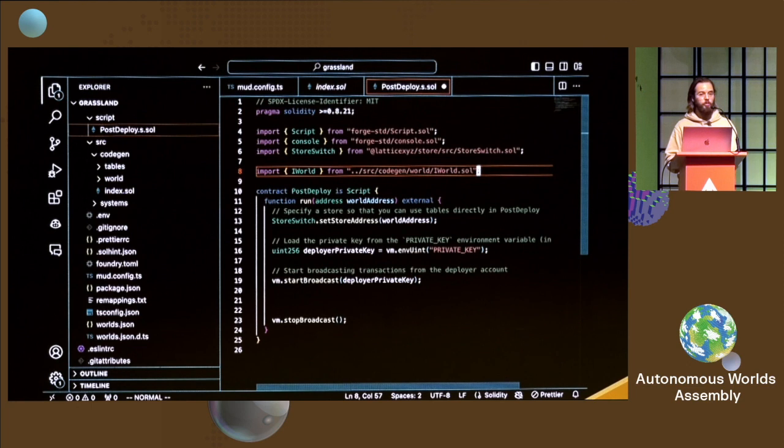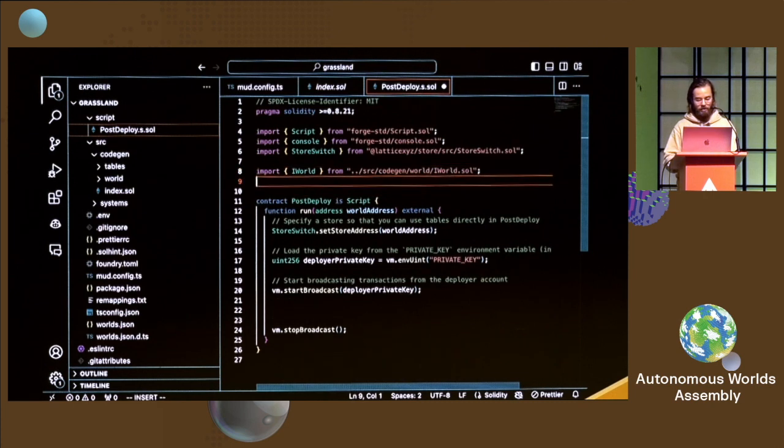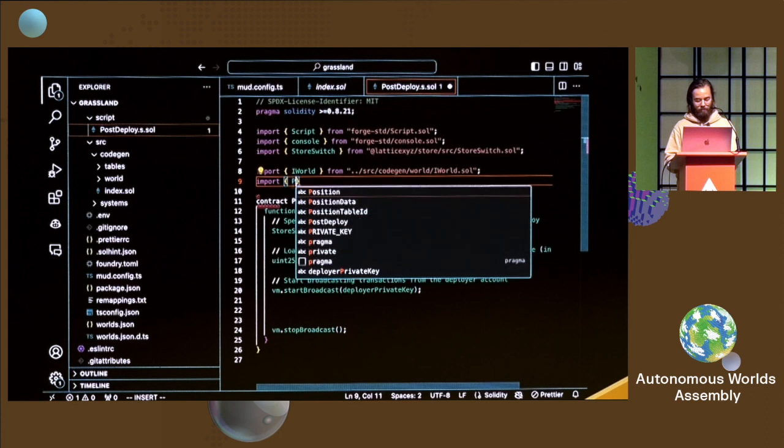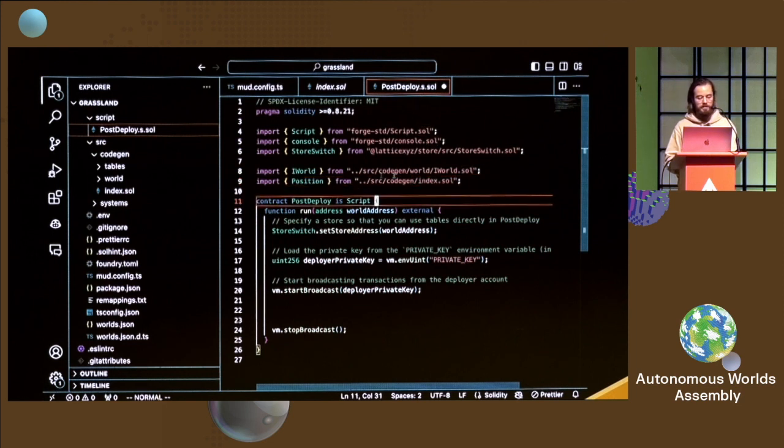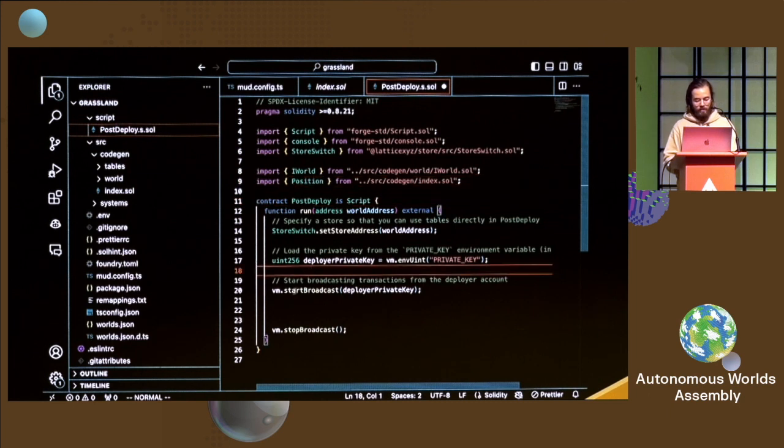What I want to do here is set a value in the position table once so that you can see how it works and how it's automatically synced to the client. So I will import the position table from our CodeGen directory, which is in source, CodeGen, I think, and then index.sol. We could also directly import the table library, but index.sol just makes it slightly more convenient.